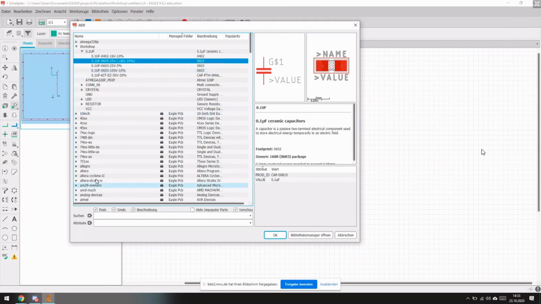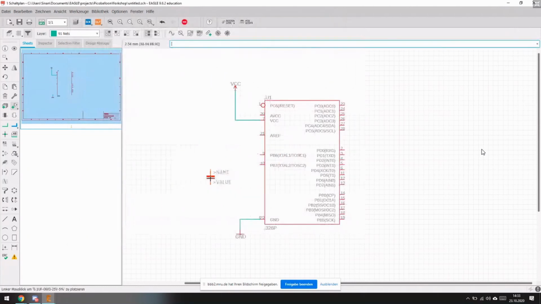And Jakub, can you please tell me which ones of the 0603 ones? All of the decoupling ones are 0603, 5%. 5%, okay, thank you. So we will just choose the 5% one and then press OK. Now we have a component here.